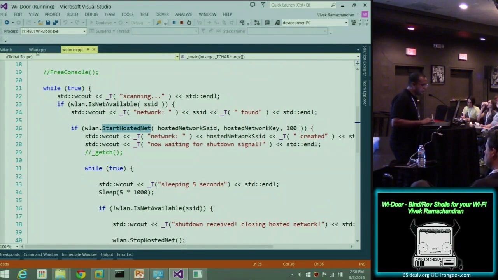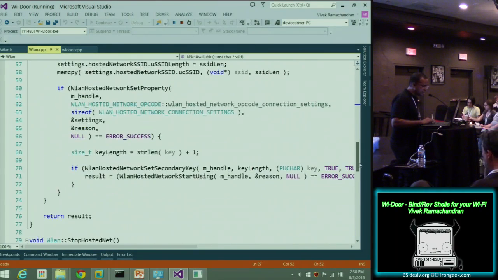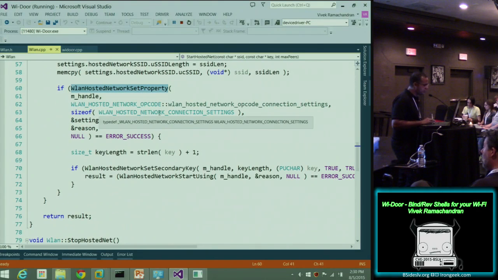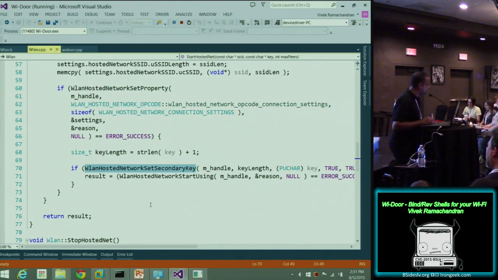Once I get my signal SSID, I start my hosted network. Again, simple API calls, nothing much to it. There are two API calls. One is called WLAN hosted network set property, and the other is hosted network set secondary key. The second one sets the key. The first one creates the config.